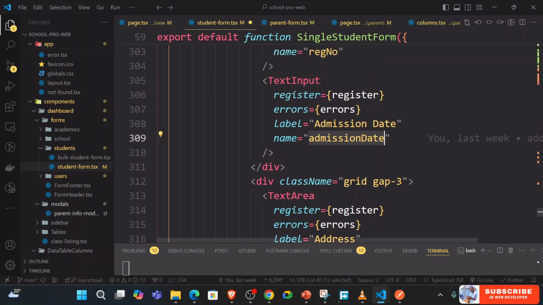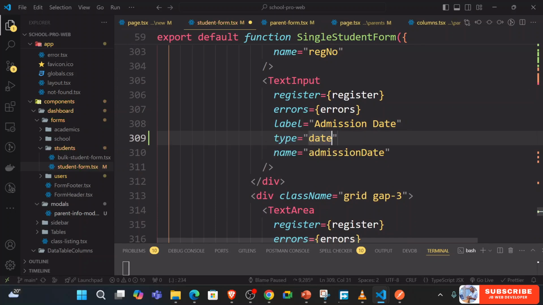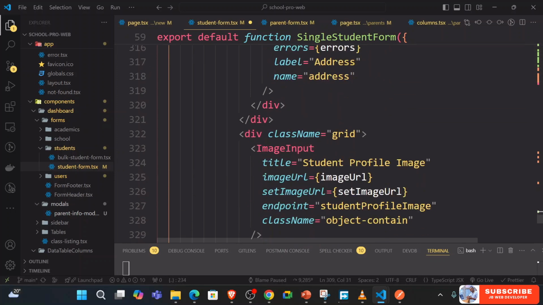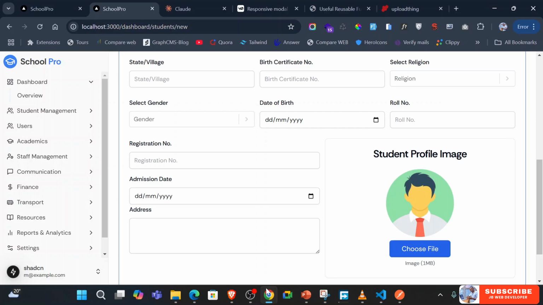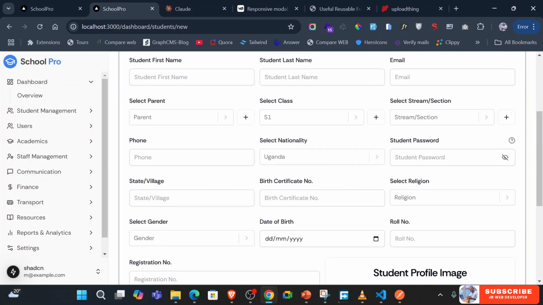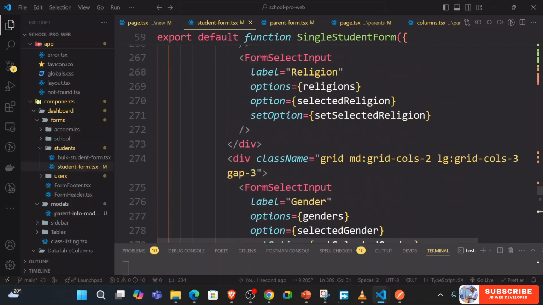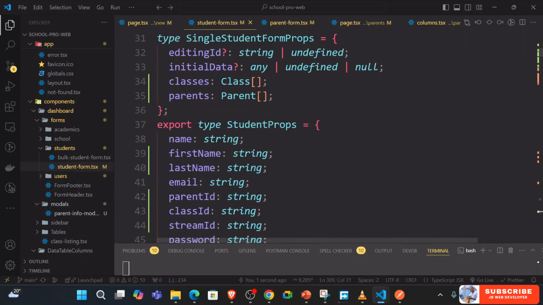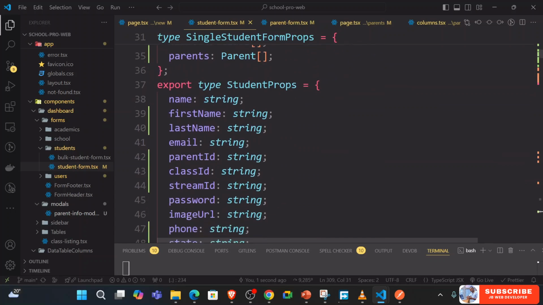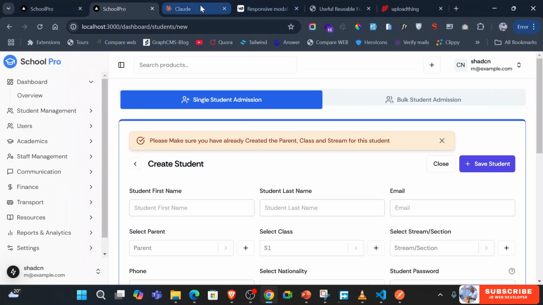So this one, since this is supposed to be type of date, date. And then we have address. So I think everything right now is good. So it's now to go ahead and use that, and we create. I'm just going to use this to go ahead and create. So I will use this type to go ahead and create for me the student. So just copy this. Okay.